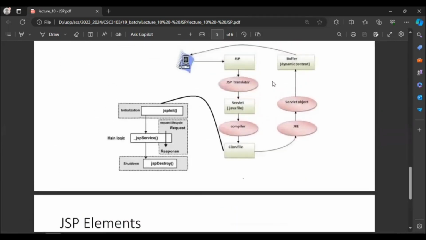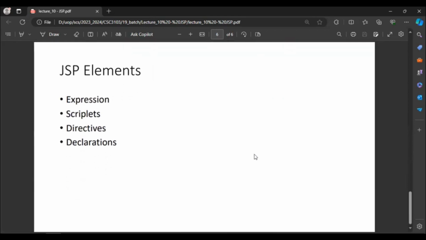Once you compile a specific JSP file to a servlet file, after that, it does not matter how many client requests are coming from the client side to the server side. The compiled version, the class file, will be used. Then there are some JSP elements: expressions, scriptlets, directives, and declarations. We will discuss this by using an example.